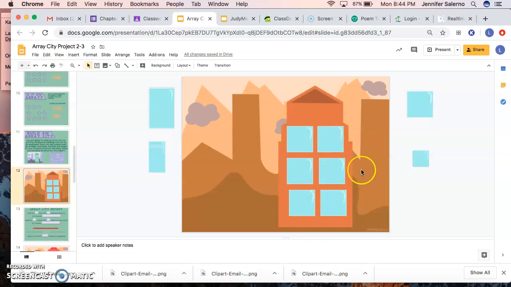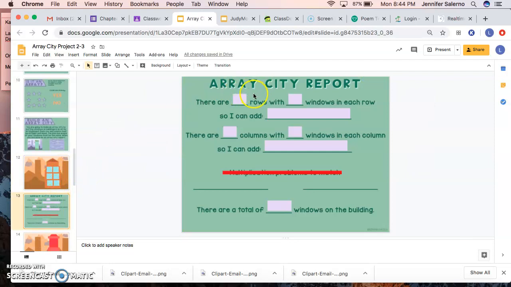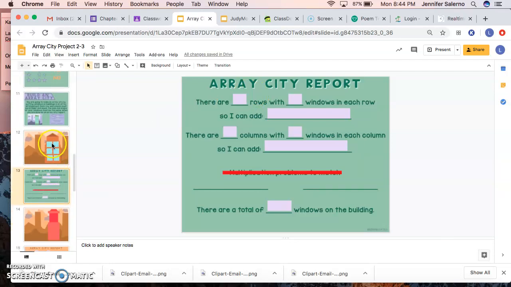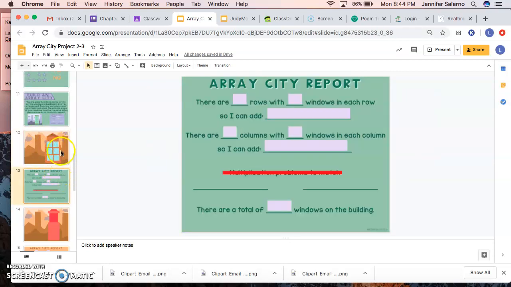now that I just created my array on this building, I am now going to come to the next part. And now this part, I need to answer questions based on what I just did. So most of you using Google Slides, you're going to be able to see your picture right here to help you. But if you need to click back and forth, you obviously can. Okay, but you actually can still see it here. So the very first question says, there are blank rows with blank windows in each row.